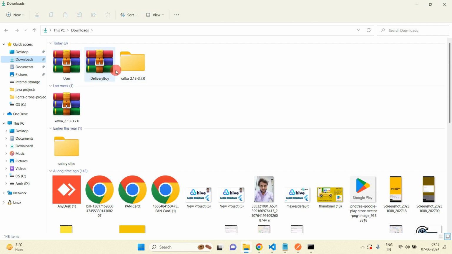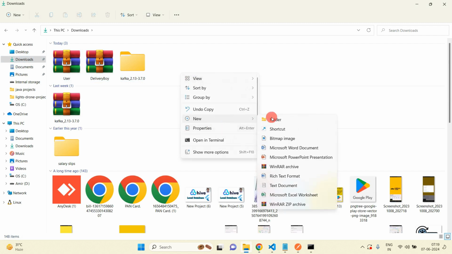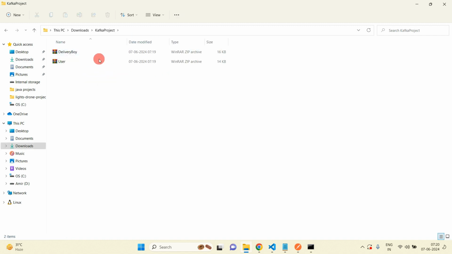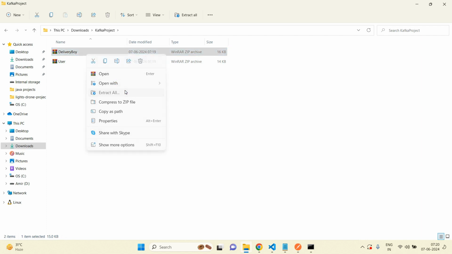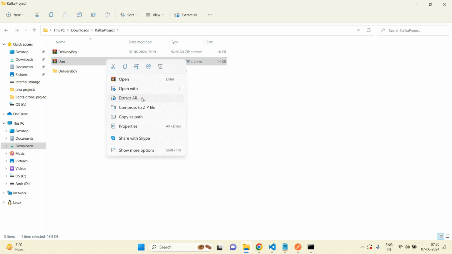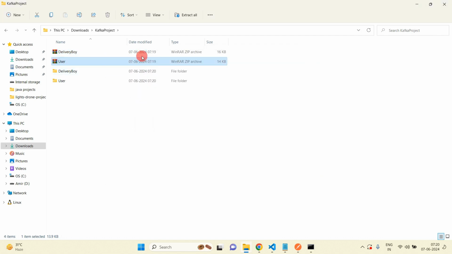After this, we will create one more folder to keep the user and delivery boy projects. Just create one folder called Kafka project, and we will drag and drop both folders inside this Kafka project. Now I am going to extract both. Click on extract all, extract this, again extract this, and remove the zip folders.